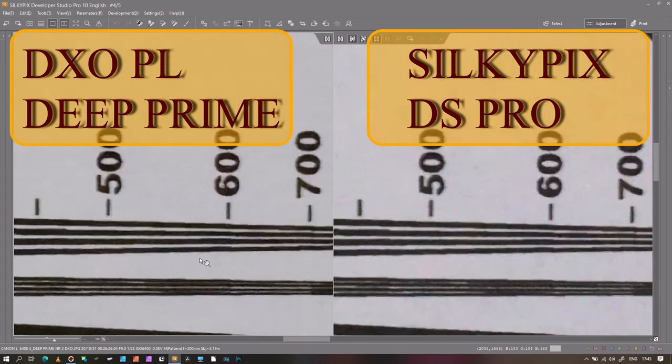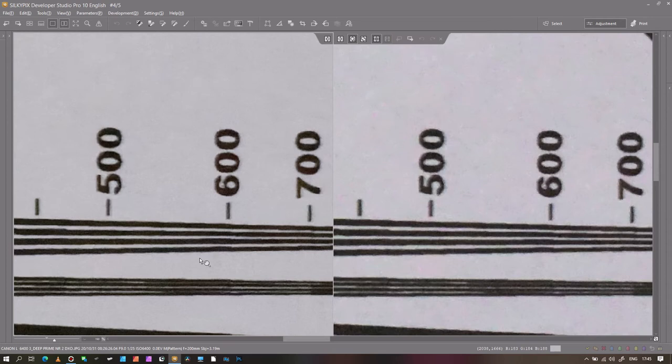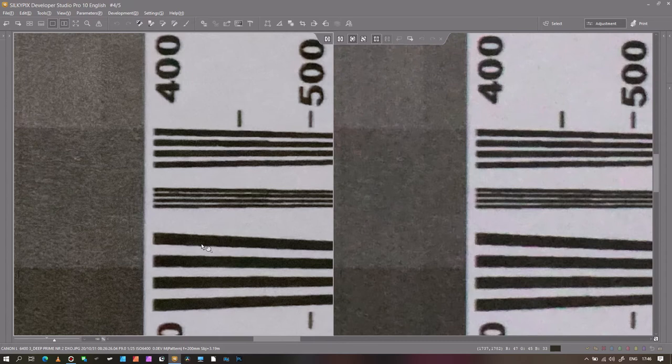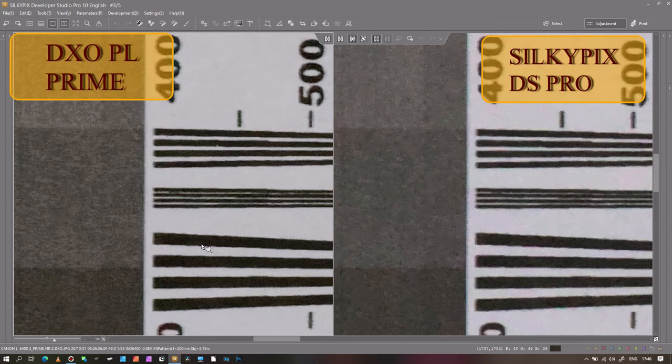Now, this is the DeepPRIME. This is the time that you know if it's really worth paying for the upgrade for DeepPRIME. Surprisingly, DeepPRIME managed to keep the details. But is it very different than the Prime? Let's see. So this is Prime, right? You have Silkypix and you're looking at the Prime, DeepPRIME. Again, Prime and DeepPRIME.